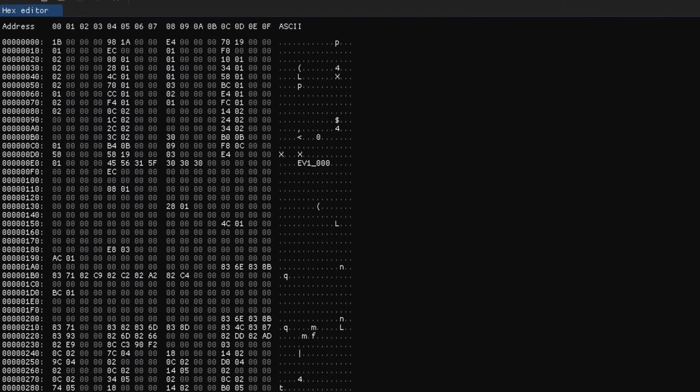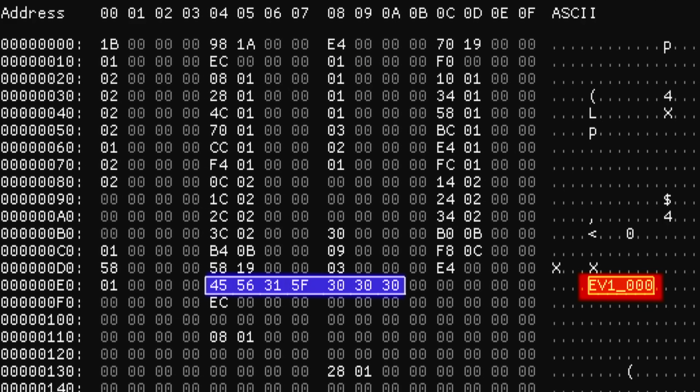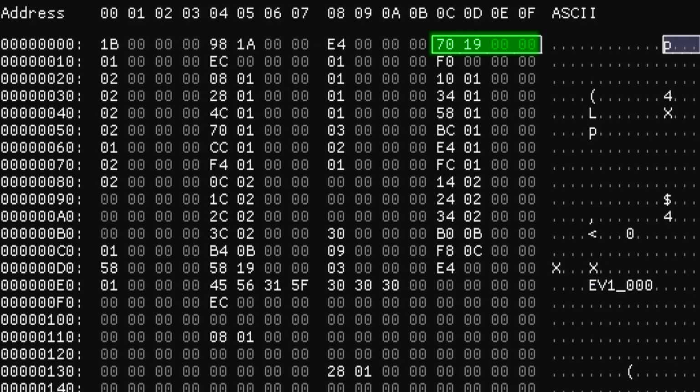Nice! The next number is hex E4. This number is also a pointer, and it points to this string here, EV1000. This could be a pointer to the file name, but let's reserve judgment for now. We then have a pattern I notice. The next number is clearly a pointer, followed by 1, not a pointer, followed by another pointer, followed by another 1, which is not a pointer, and so on.